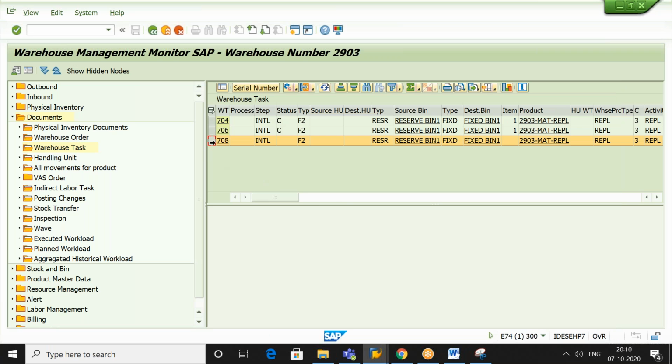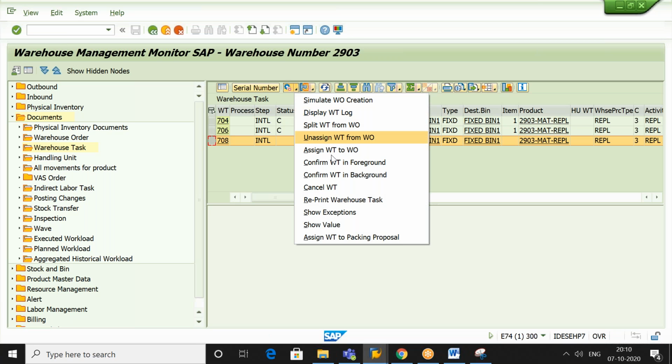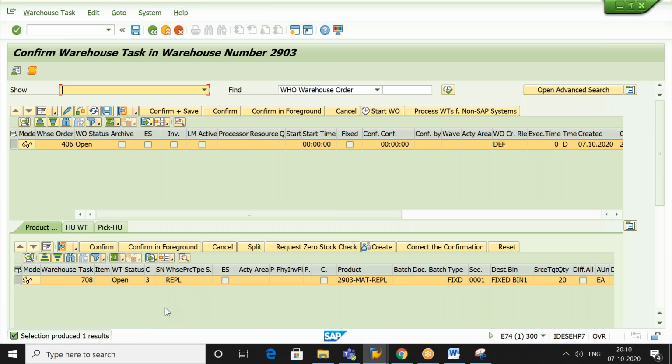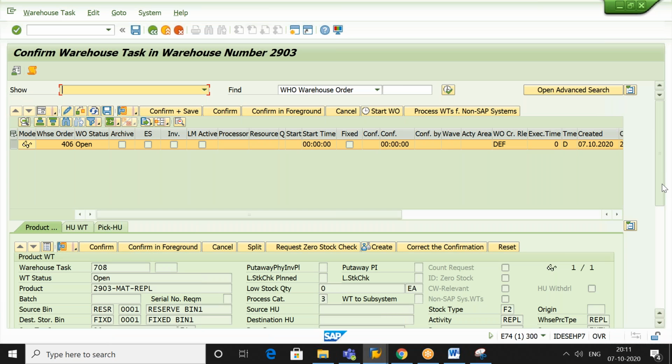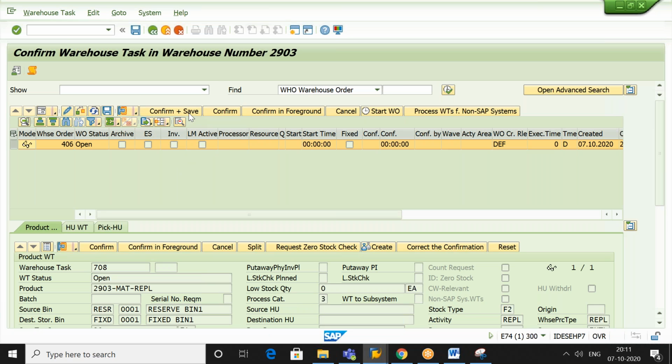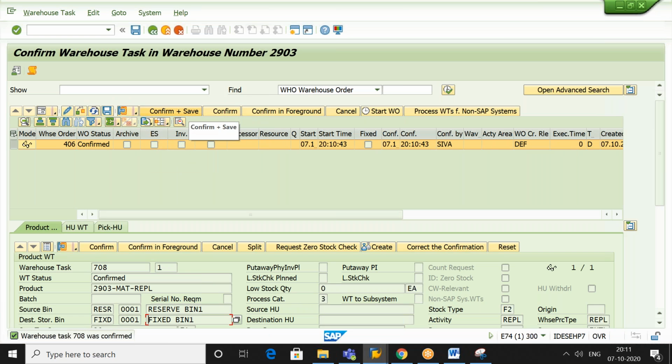See, a new warehouse task created for this. Select the line item, and if you want to see the transaction, click on foreground. Now this is the warehouse process type, and warehouse order creation rule, always default it will come. You should not select any other warehouse order creation rule. That's point one. From header data, that's it, and from item data you can see source and destination. So it is picking from reserve storage type from this bin and placing the stock here. Once it is satisfactory, then confirm and save. This is the way to execute.